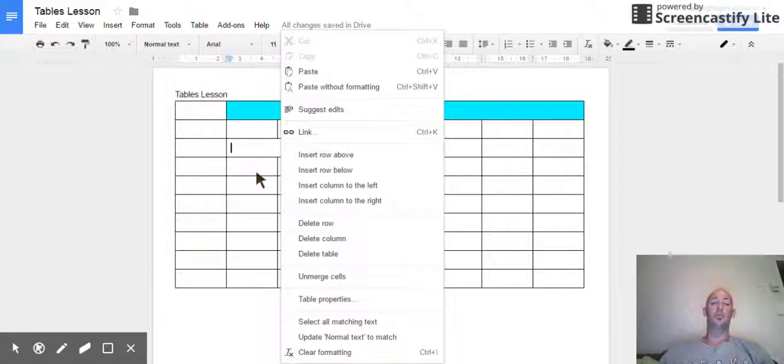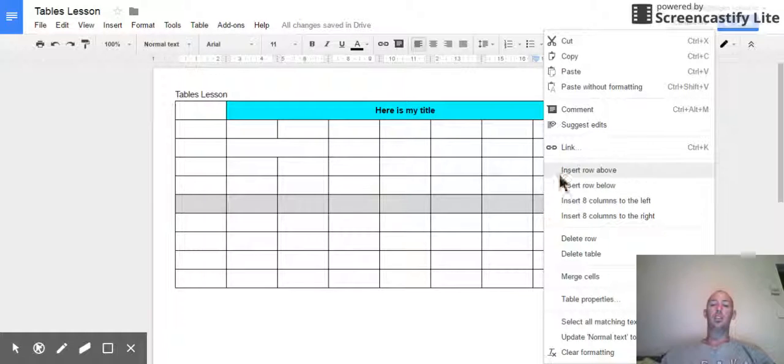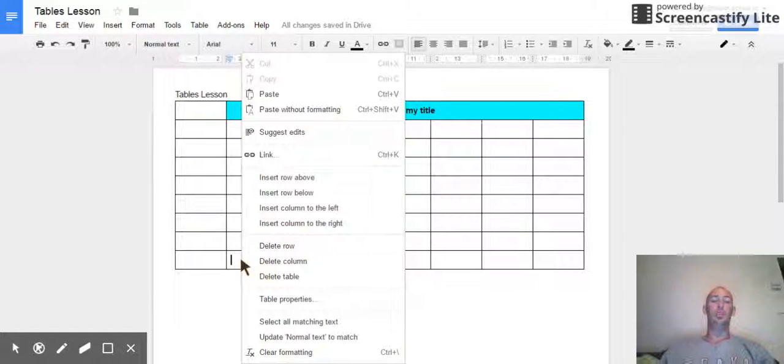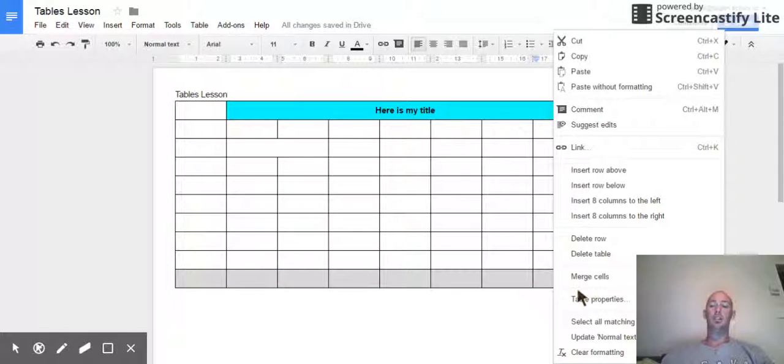Another thing I could do is that if I wanted to delete this whole row, just right click, and you can see that it says insert row above, insert row below, delete row. So if I deleted that row, it will just take out that one row that I had highlighted. If I wanted to work more on this, I can say insert row below, and it will give me an extra row down the bottom. Right click again. I can always insert 8 columns to the right.